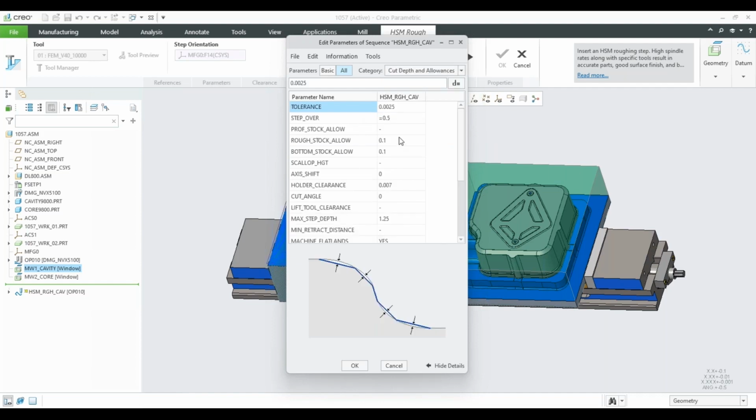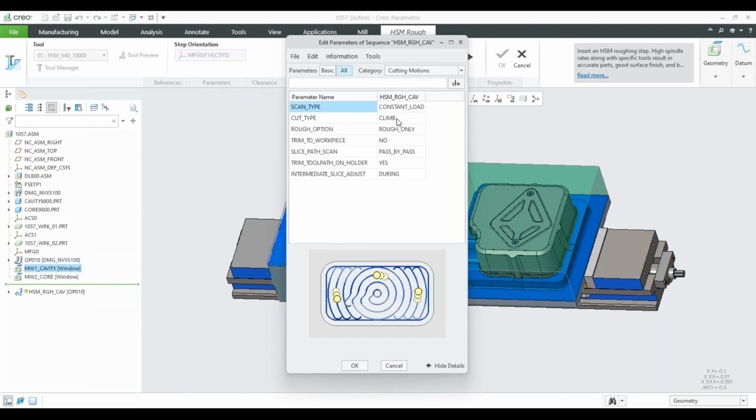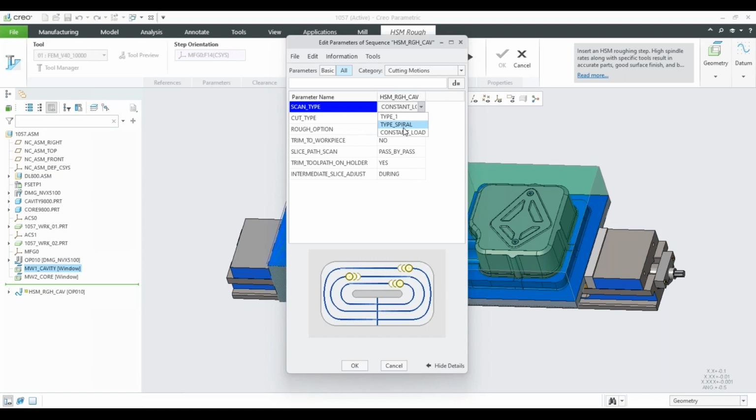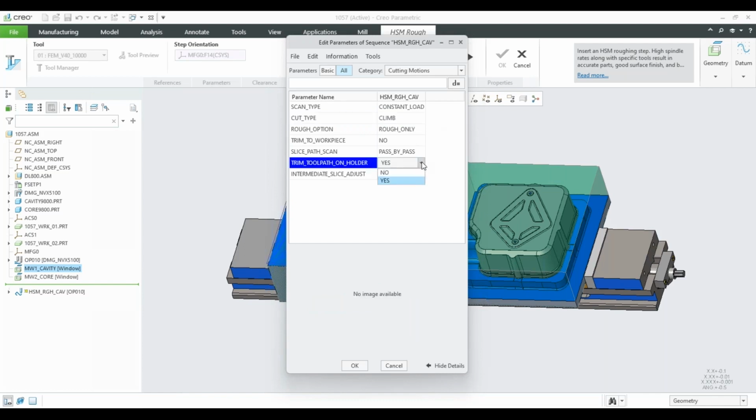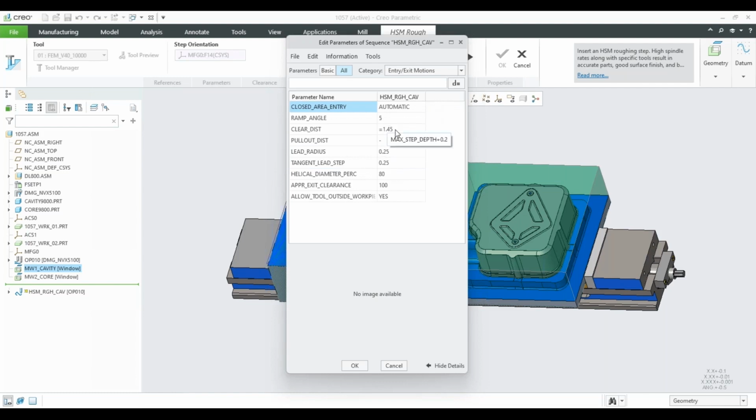So all the cut depth allowance parameters, the cutting motion. So if you expand that, you can change them to whatever they need to be. Your cut type are all on the flyouts. You just basically click on them and then on the flyout set them to what they need to be. Enter and exit motions, that's also a popular one. How do you want to go into the workpiece? So that's where you're going to set all of that up.